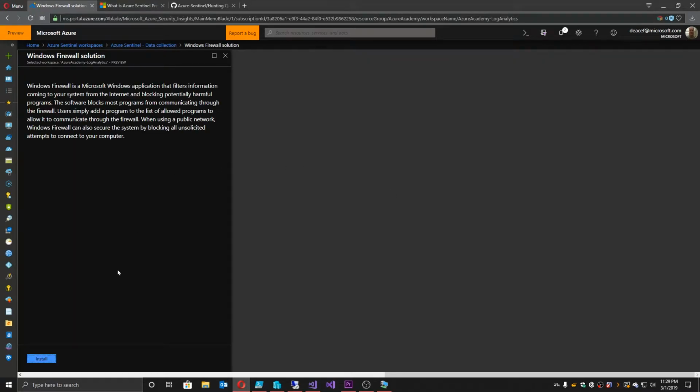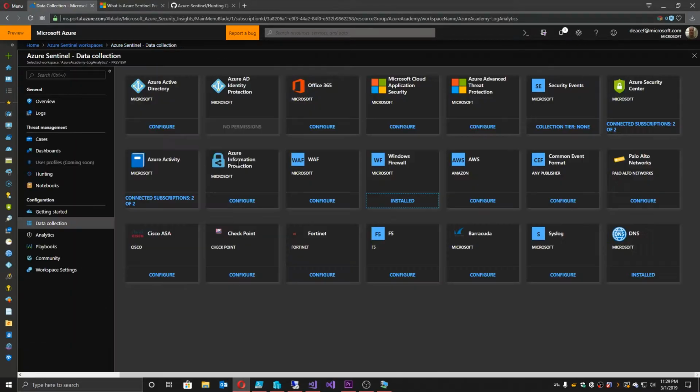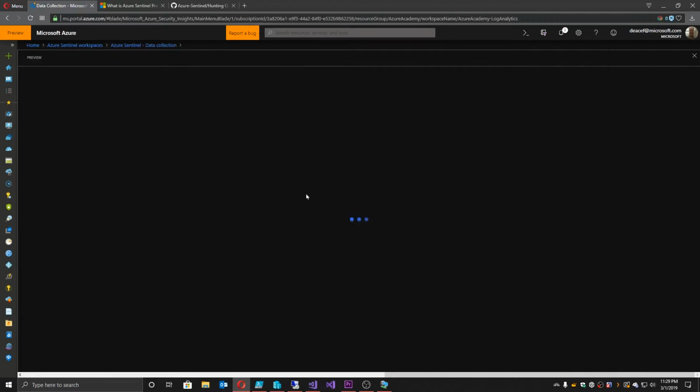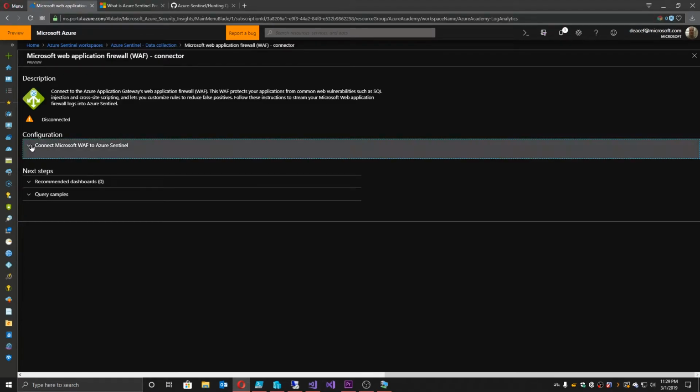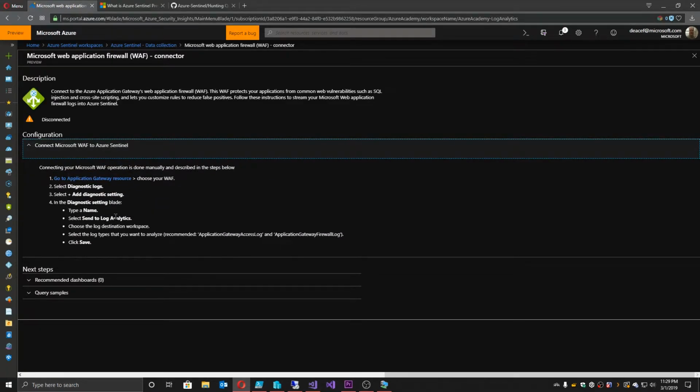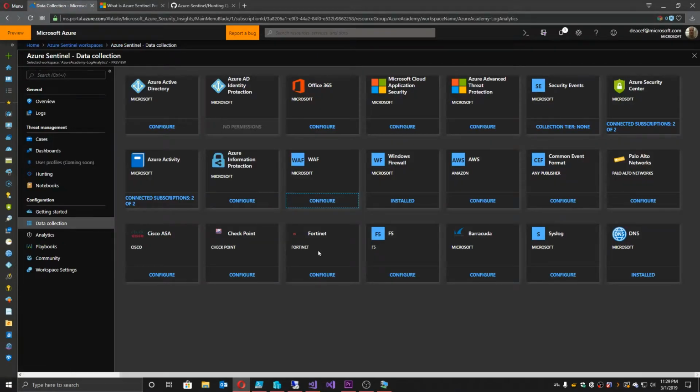But if you did something else, like the Windows Firewall solution, or other things like a WAF, it would tell you here that when you build a WAF, just set up diagnostic logs, and we'll send them right over. So normal log analytics practices. All right, so we've set up our Azure Activity Log, Security Center, DNS, Windows Firewall, syslogs, and the security events.